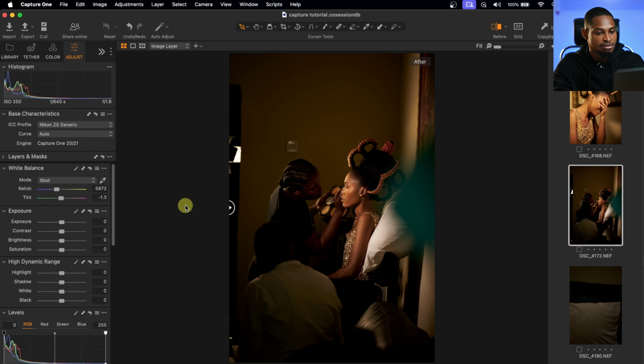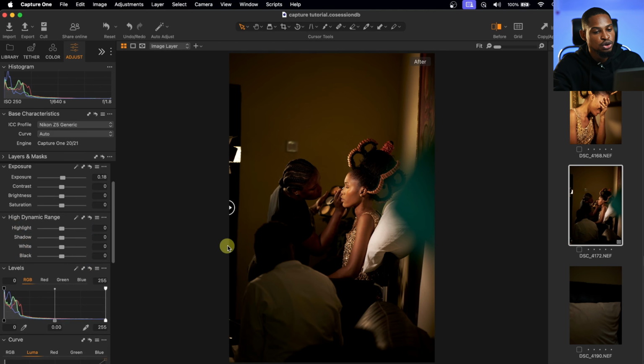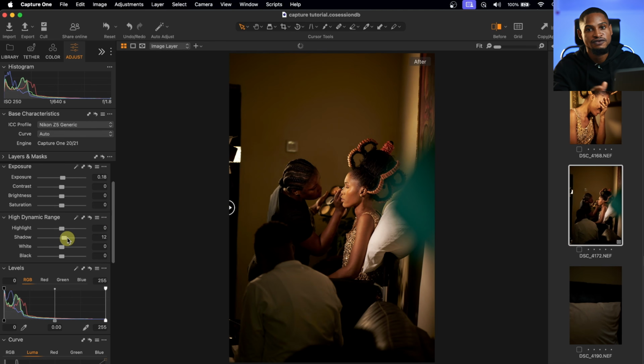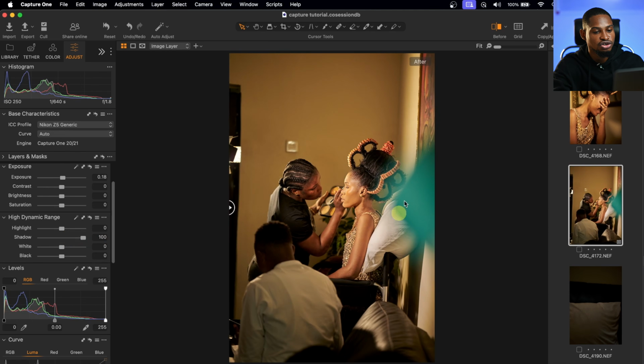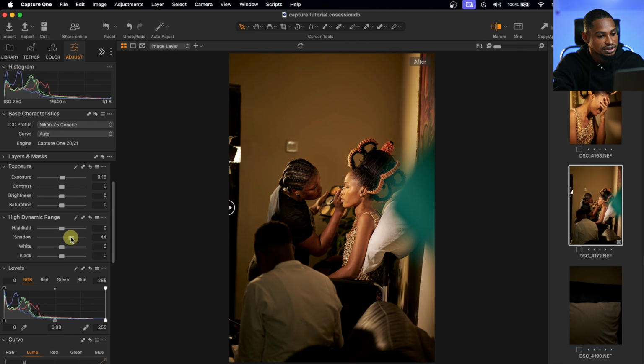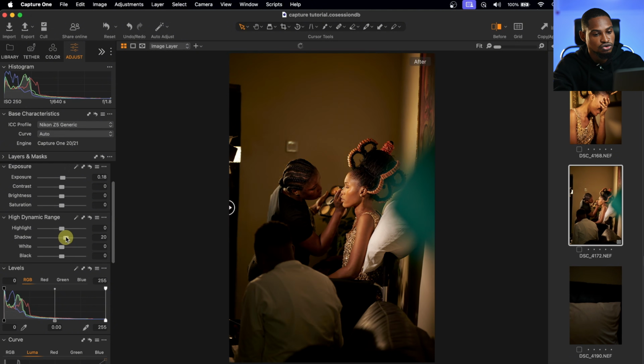So the first thing I'm going to do for this image is balance the exposure. I'll come to my exposure and take the exposure up a little bit. All right. Also, for my high dynamic range, I'm going to open up the shadow area just a little bit. So I'll come to my shadow and open it up to give more information to the shadow area. If your shadow is too dark, just open up your shadow. If I take it all the way to 100, you can see I open up the shadow area. But I feel it's too much right now, so I'm going to take my shadow down a little bit, just like this. So I think 20 works for me.